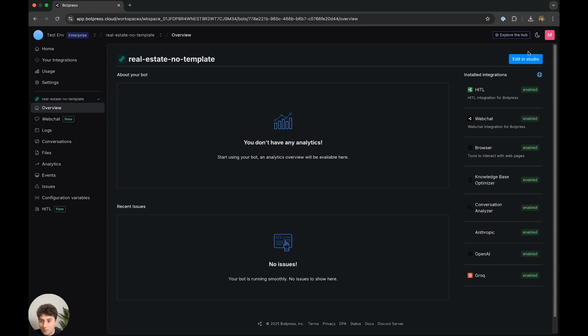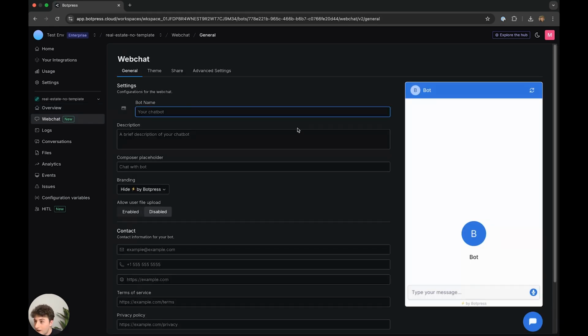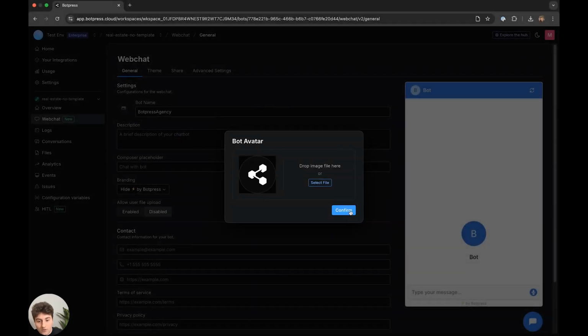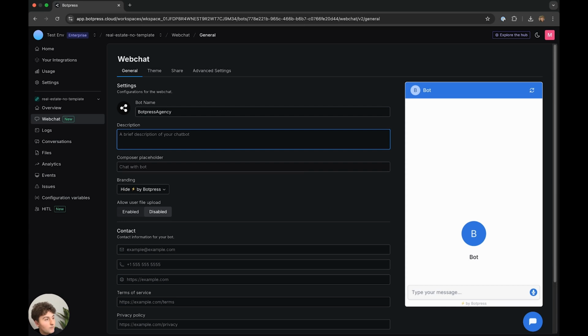I'm in my Botpress dashboard. If I click edit in studio, this is what's going to allow me to edit the workflow. But instead of going there, I want to go to my web chat. And so here we can actually edit this web chat. Basically, we start with the bot name. For me, it's going to be Botpress agency. If I grab an image, let me just grab our Botpress logo. So clean, so beautiful. For our description, I'll just put build better with Botpress.